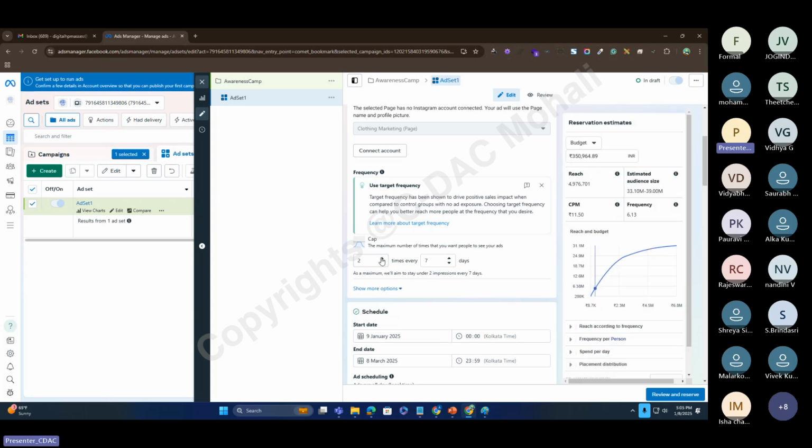this is how many times you want a user to see your ad. So basically you can set a cap here, the maximum number of times you want people to see your ad. Suppose someone sees your ad one time, how many times throughout your campaign do you want that particular user to see your ad? You can set the limit. For example, 2 times in 7 days. For 7 days, 2 times he or she will be able to see my ad, for example.